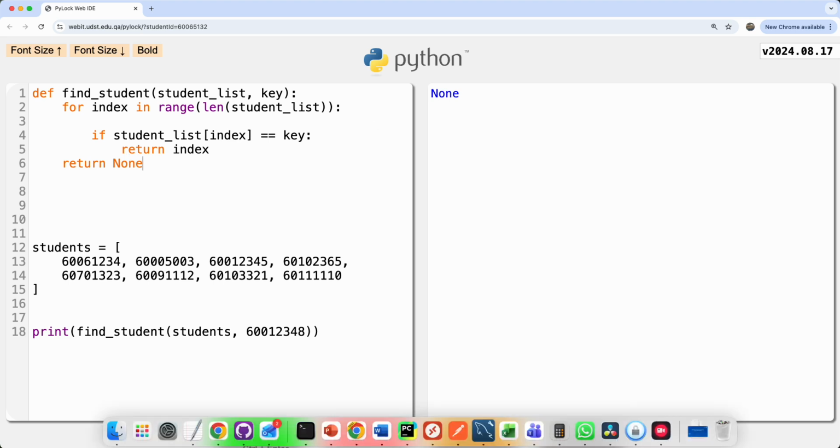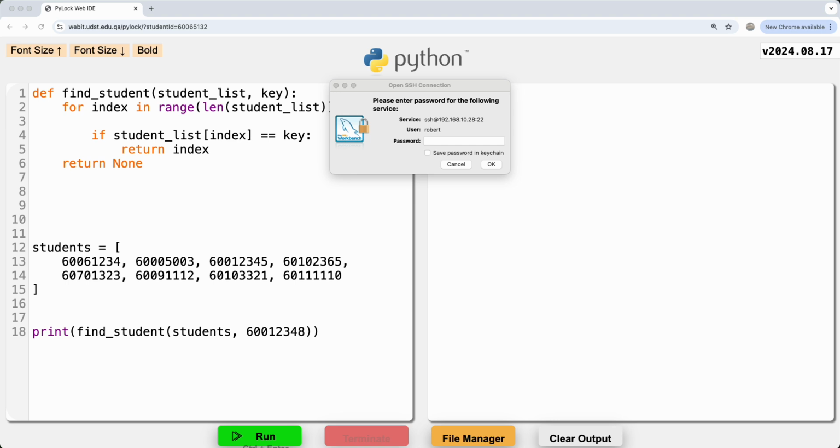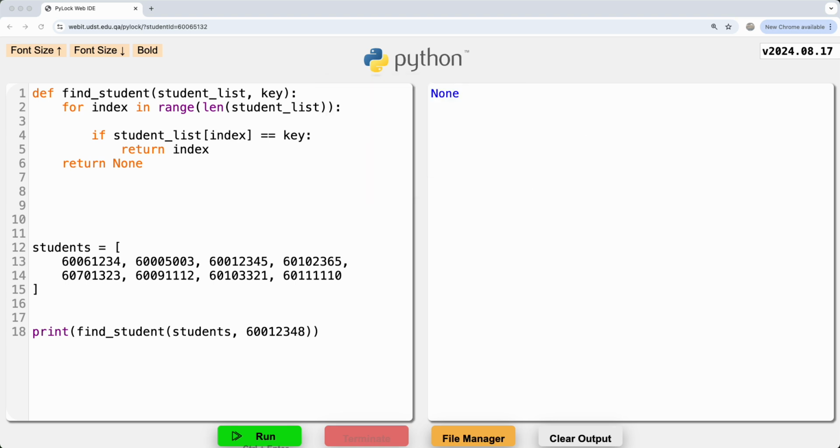Now let me put, again, why is MySQL Workbench looking for my attention?